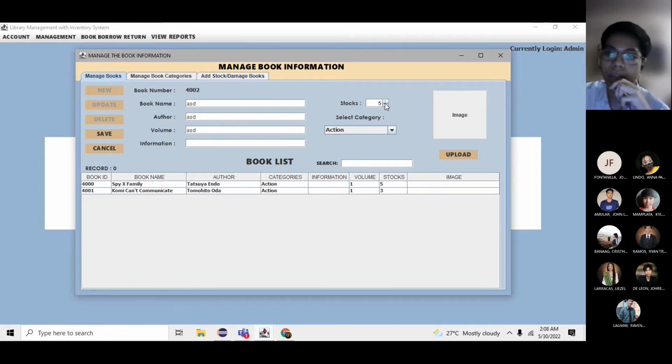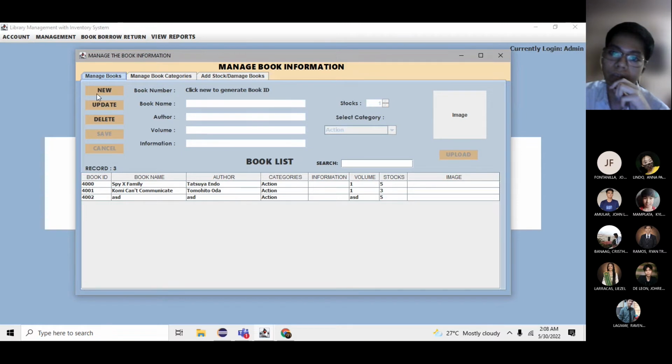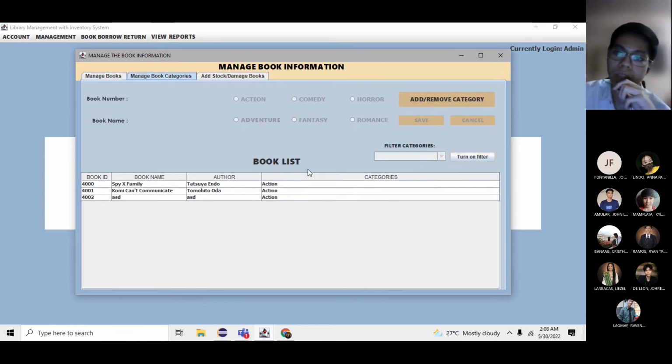The admin can set the book name, author, volume, other information, stock, categories, and upload an image. By successfully adding all information needed, the admin can save the prepared book. The Manage Book can also have a search function to filter the books.